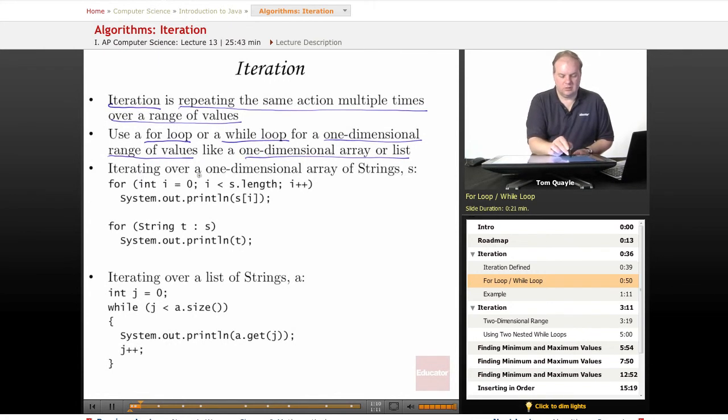So here's an example iterating over a one-dimensional array of strings called S. We have a for loop that starts at 0 and goes to less than the length of the array S, incrementing i each time, and it simply prints out the value S at position i in the array. This would print each item in the array one time.